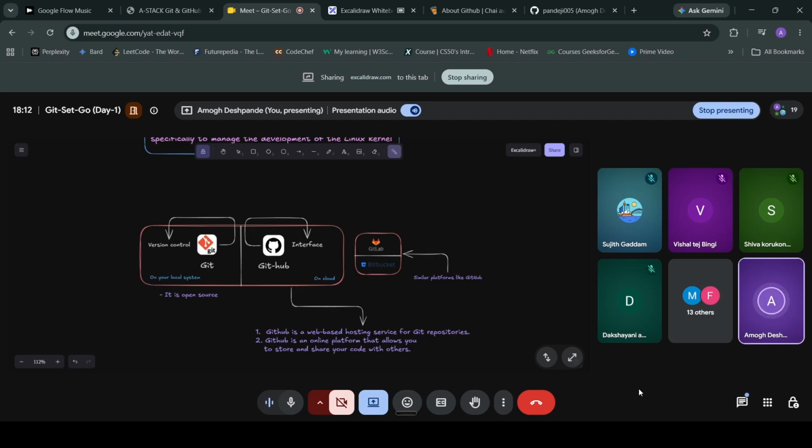Let me tell you one thing. In the future, if you get a job in any software company, or you may even be freelancing, Git and GitHub are the most essential things you need. Git is a version control system, and to collaborate on projects, you definitely need to know how Git works and how GitHub works. Without this, nobody will hire you, because nobody is ready to explain the code base to you from the start every single time.